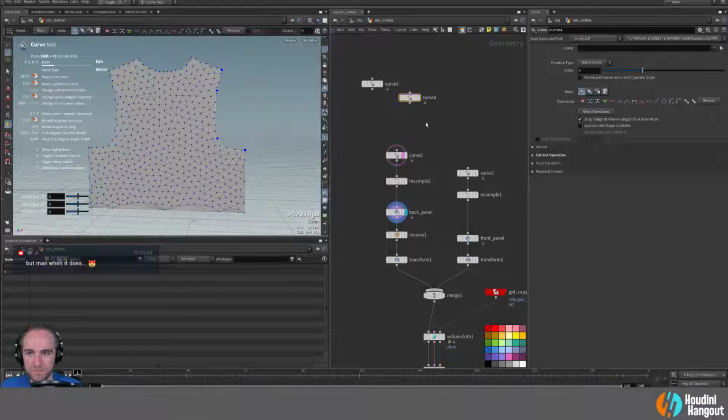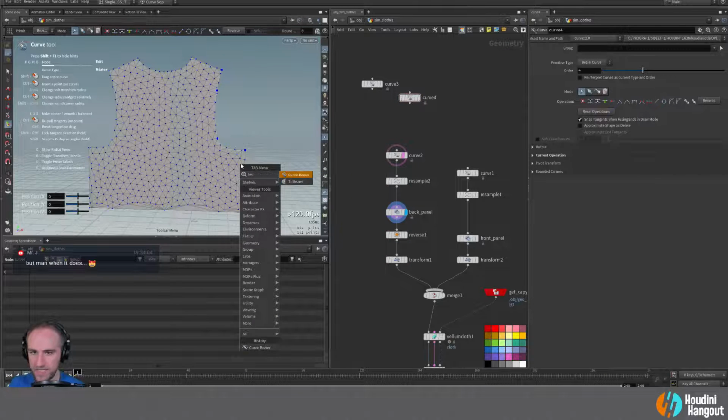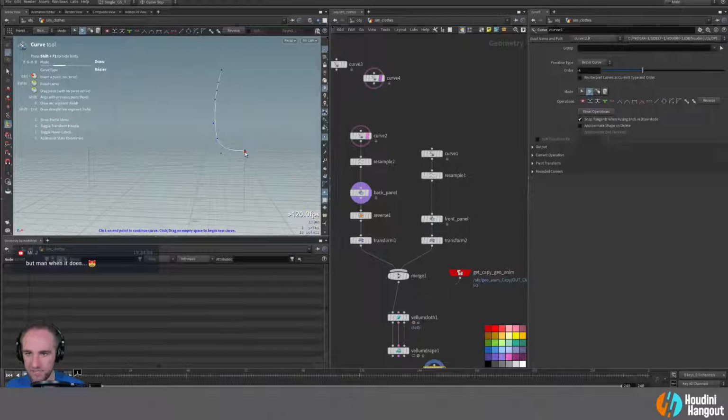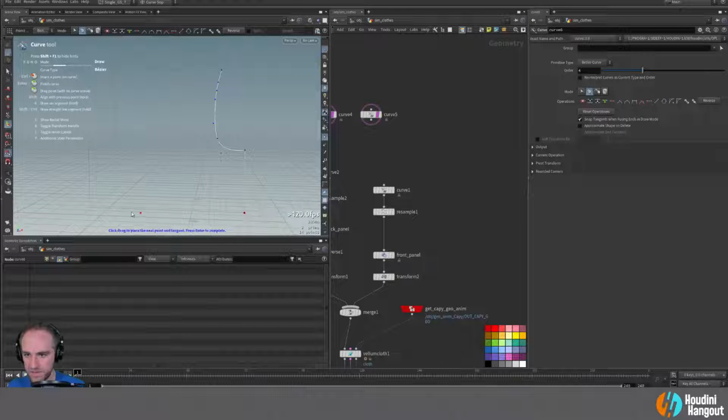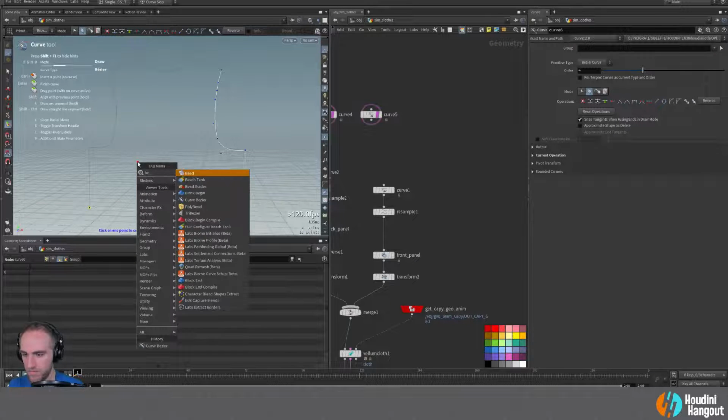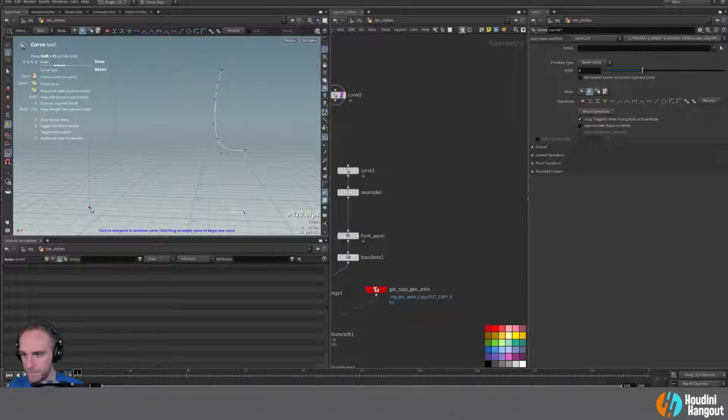But it'll be fine. All right, so let's do another Bezier. This should be pretty straightforward, I think. There we go. Why is it putting them down there? I don't know. Bezier. Do another one like so. Bezier.